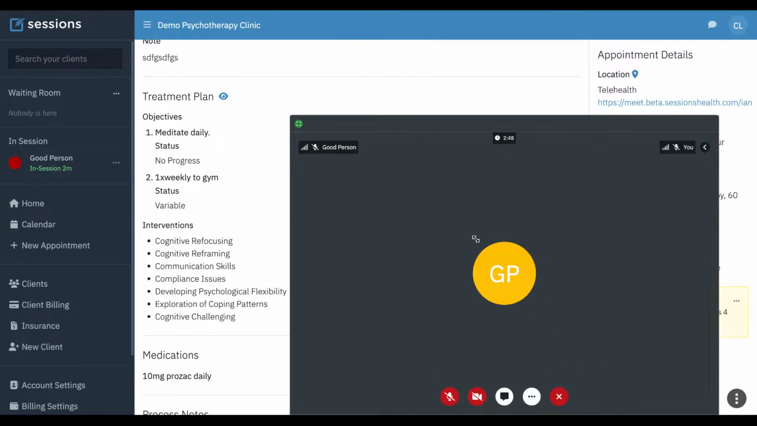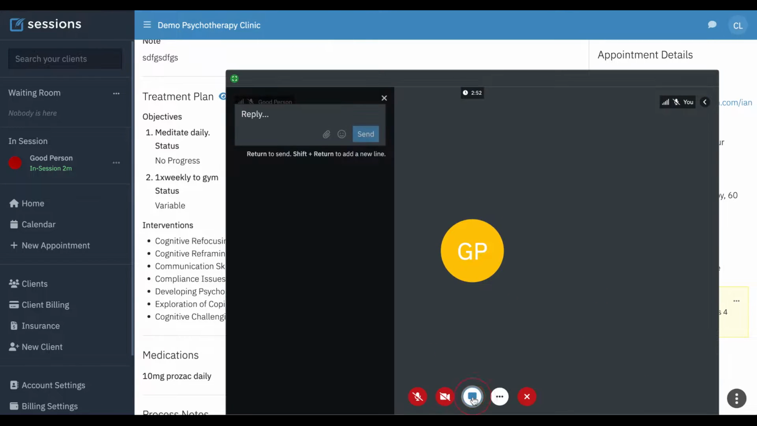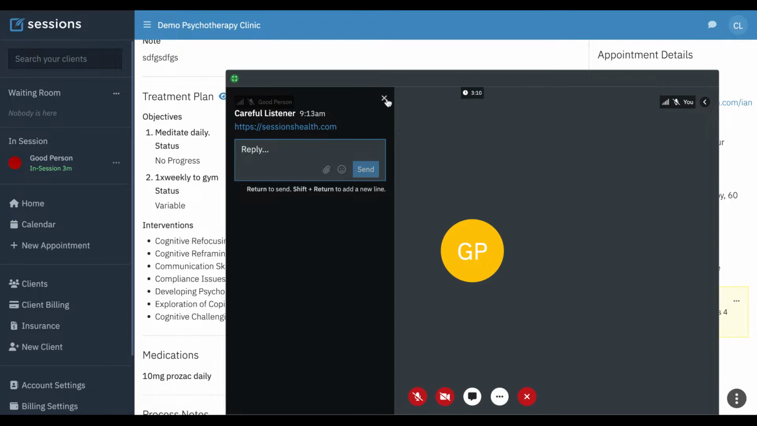Some other options. I'm going to make this just a little bit bigger. We can chat by clicking the chat icon. Maybe we want to post a link to give to our client. We can do that. We can just put that in the chat bubble. We can also add an attachment or emoji in the in-session chat bubble. To close the chat bubble, we can click X.